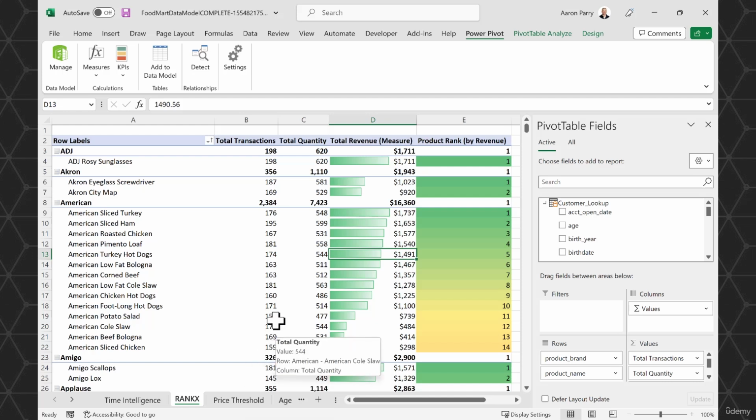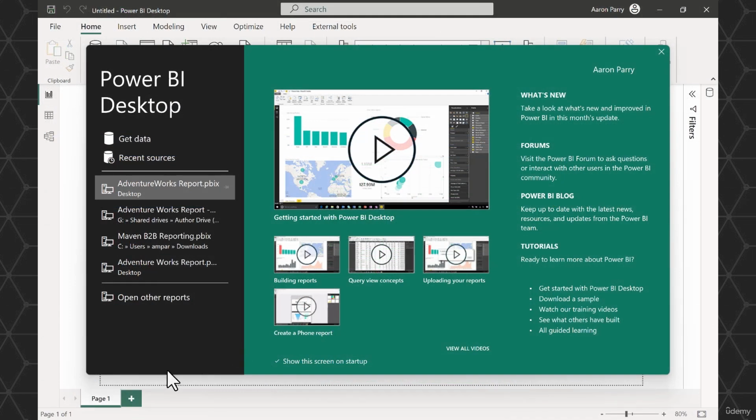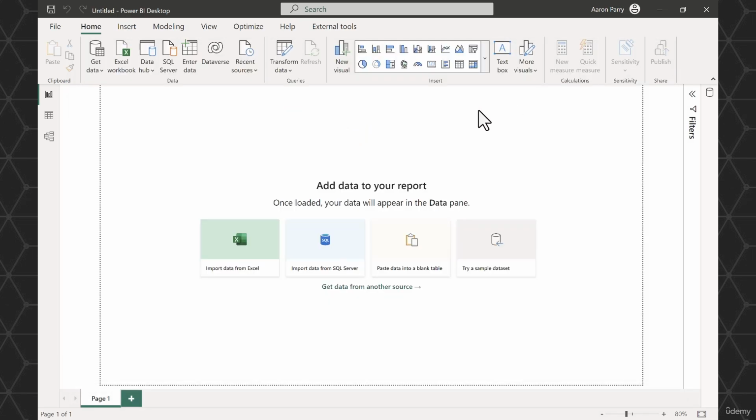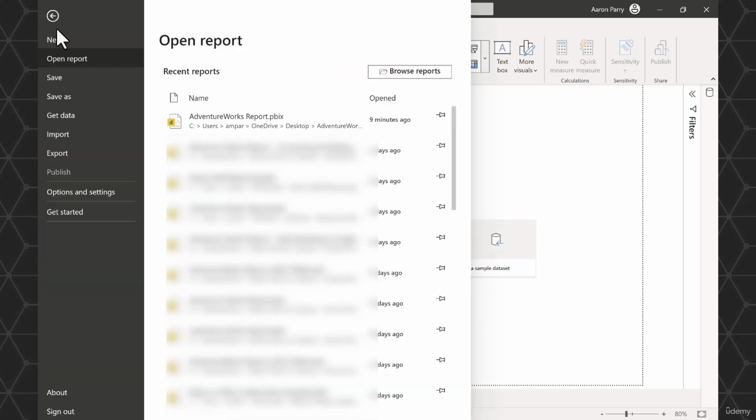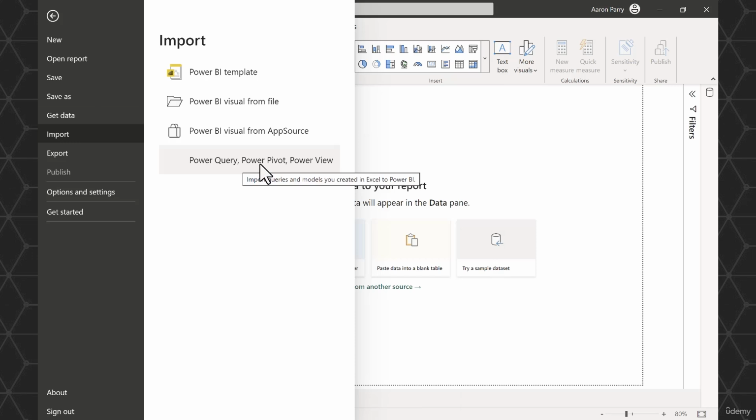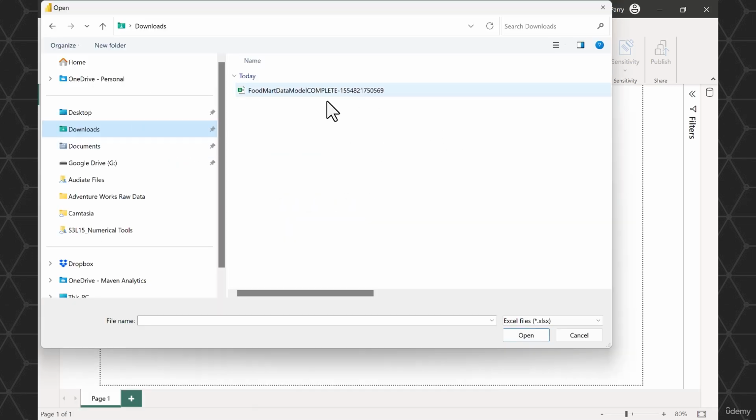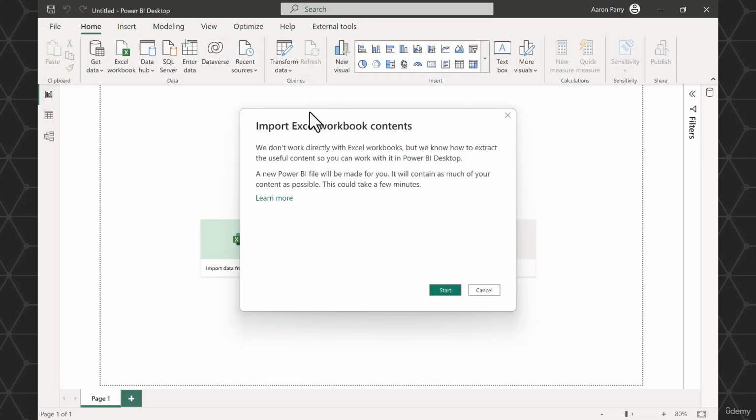All right, so from here, I'm going to go and open up a brand new Power BI file so that we can import this model directly into it. All right, so I've launched my brand new workbook and I'm just going to close out of this menu here. And again, we are not getting data from the Get Data menu. We actually want to come up to File here, and we are going to import data from Power Query, Power Pivot, or Power View. Right, and here's my Food Mart Data Model Complete file. We'll click on this. Excel Workbook Contents. It says we don't directly work with Excel Workbook Contents, but we know how to extract the useful content so that you can work with it in Power BI Desktop.